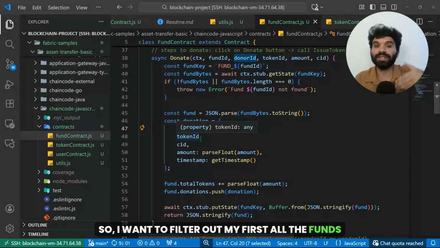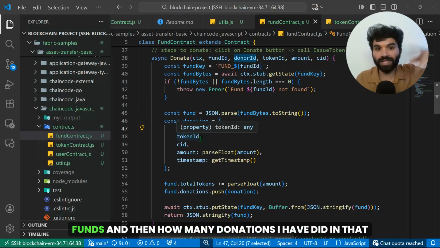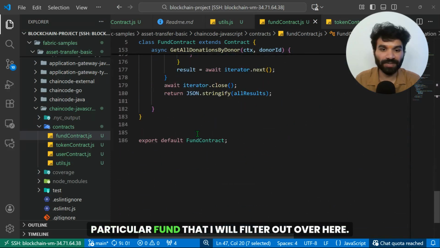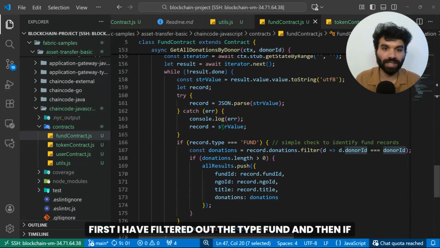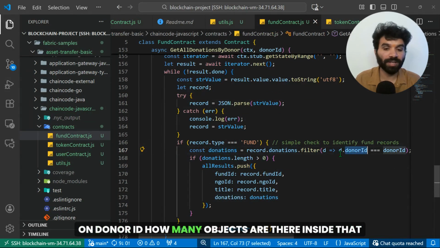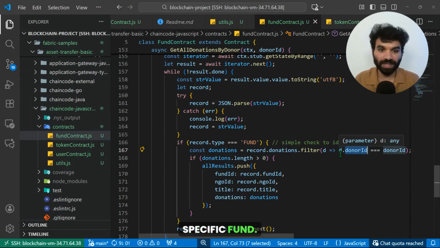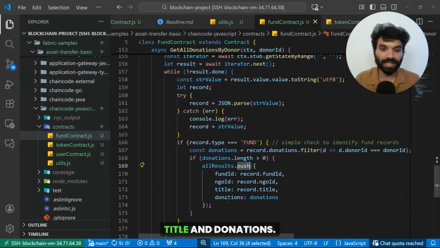So I want to filter out first all the funds. Inside funds, one donation, one fund. Inside one fund I have multiple objects, so funds and then how many donations I have done in that particular fund, that I will filter out over here. First I filter out the type fund, and then if it is type fund, inside that fund I'm checking based on donor ID how many objects are there inside that specific fund. So I'll get the data: fund ID, NGO ID, title and donations.